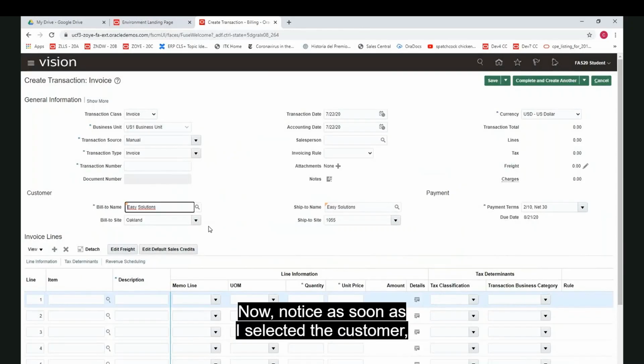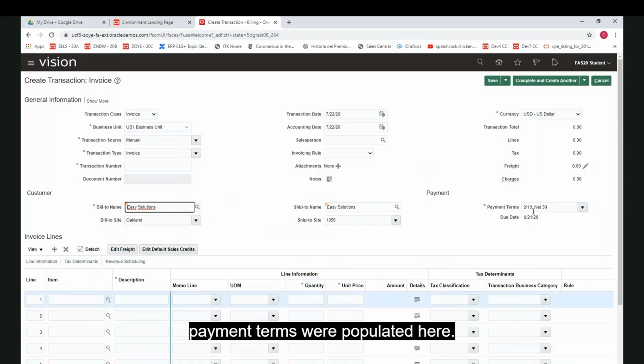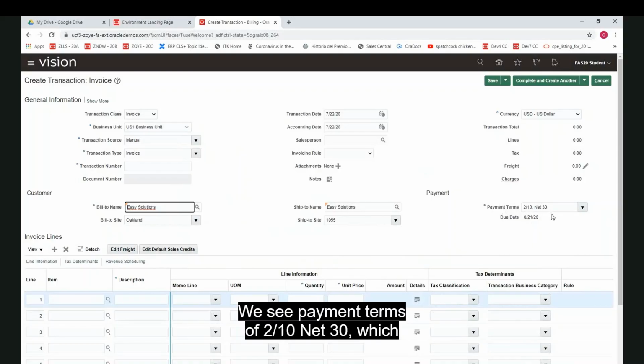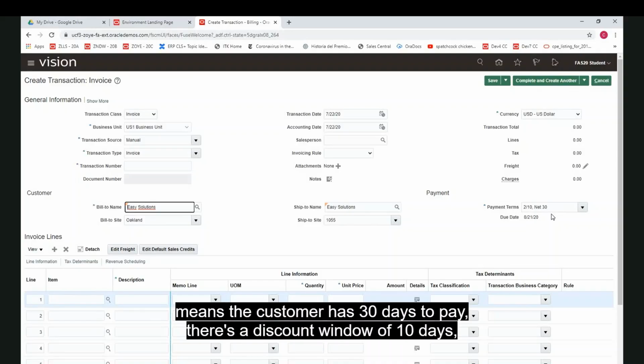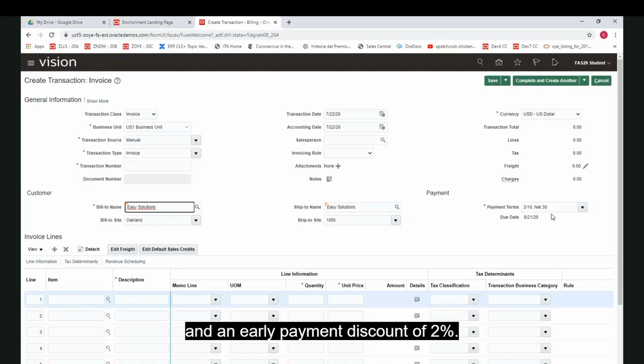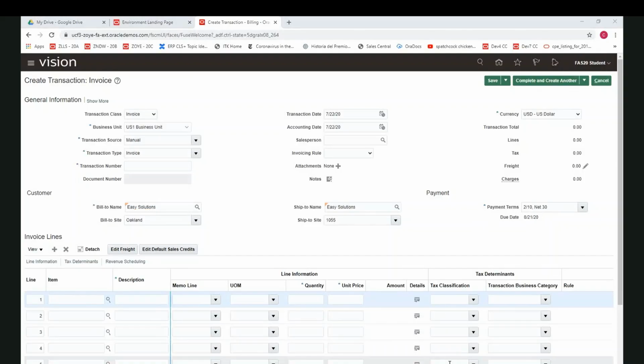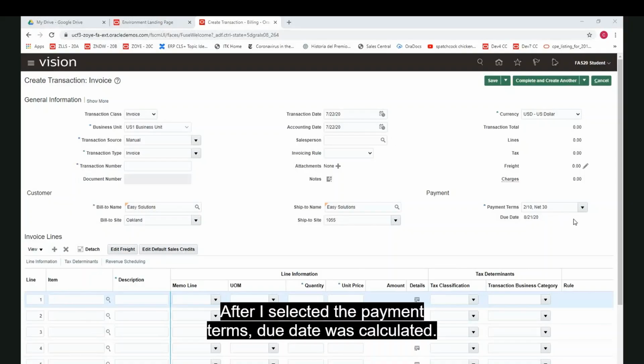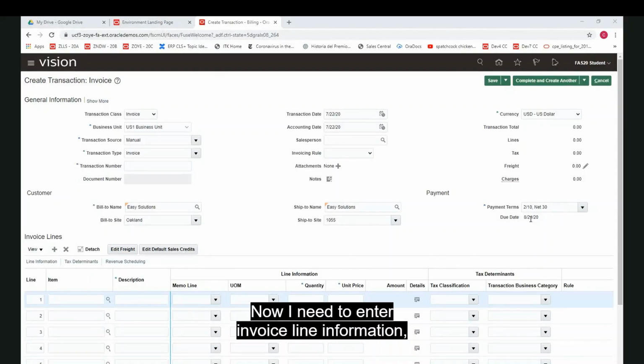Now notice as soon as I selected the customer, payment terms were populated here. We see payment terms of $210 net 30, which means the customer has 30 days to pay. There's a discount window of 10 days and an early payment discount of 2%. After I selected the payment terms, due date was calculated. Now I need to enter invoice line information.